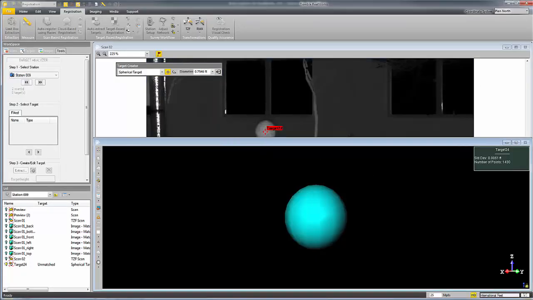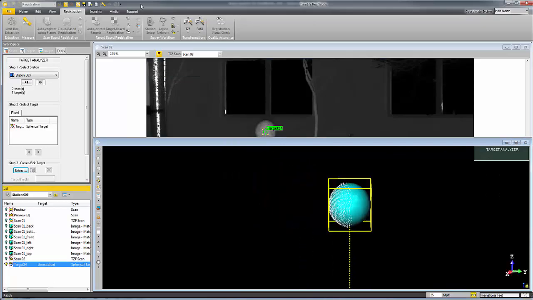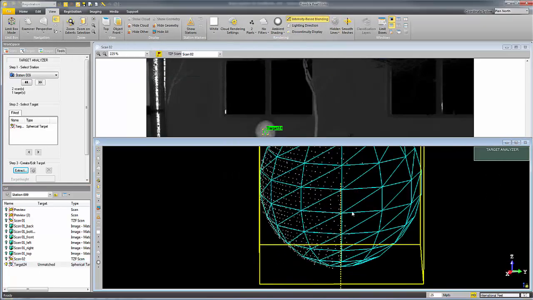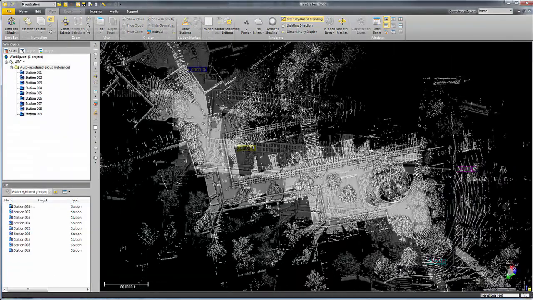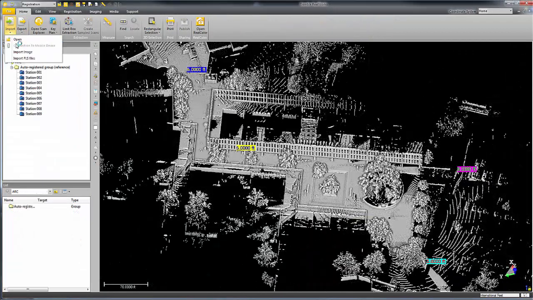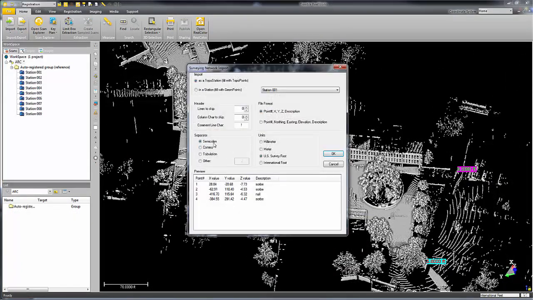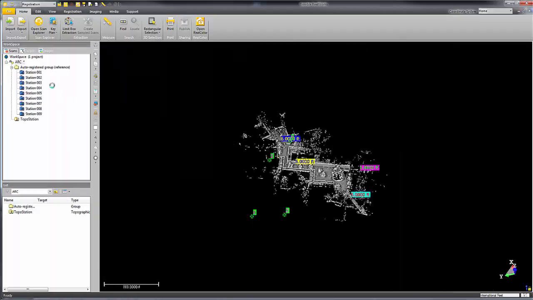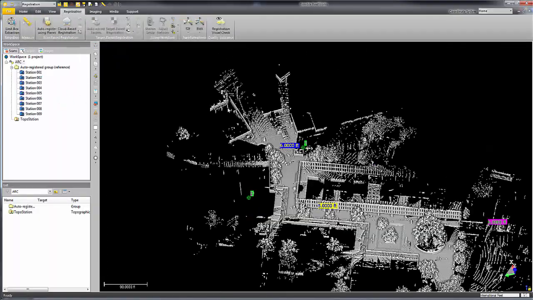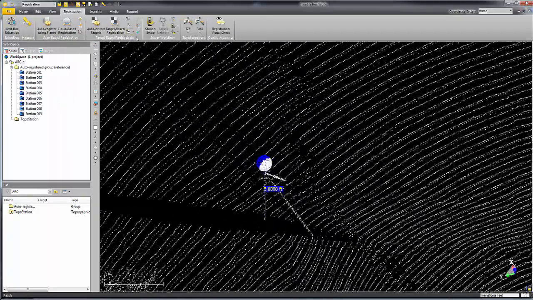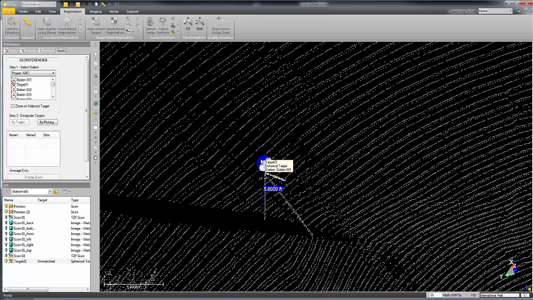What I'm doing here is I'm just going to extract four targets, and then we're going to import a survey control file, and we're going to assign these four control points to the four targets that I've extracted, including their rod heights. So we can just click on the target. We can also assign points to actually 3D scan points.